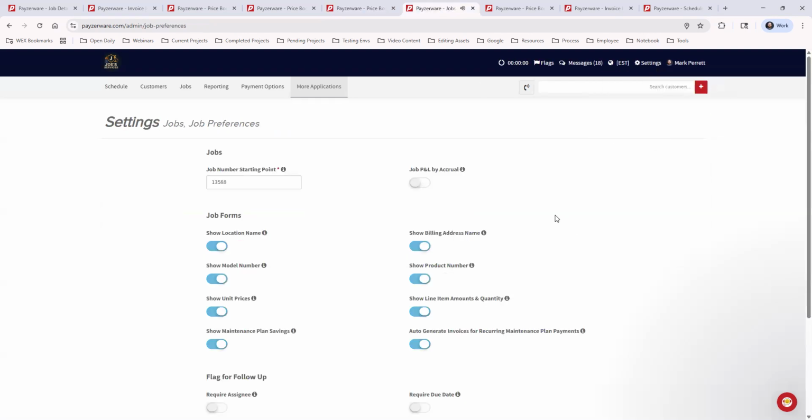This page allows you to determine basically what you want your invoices and proposals to look like. What information do you want your customer to be able to see when you are showing them those job forms? So from this page, do you want your customers to see the location name, the model numbers, unit prices, maintenance plan savings, billing address name, product numbers, line item amounts and quantities? And really, that's just up to you.